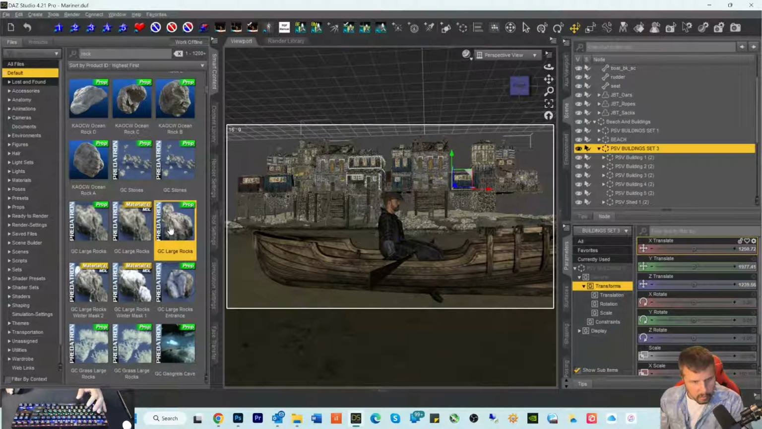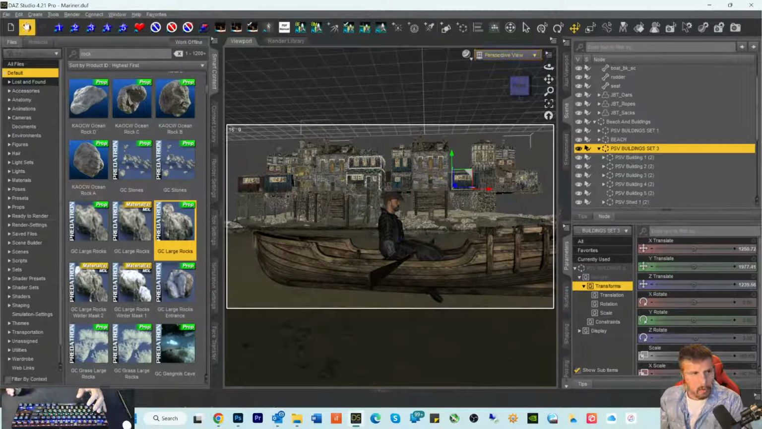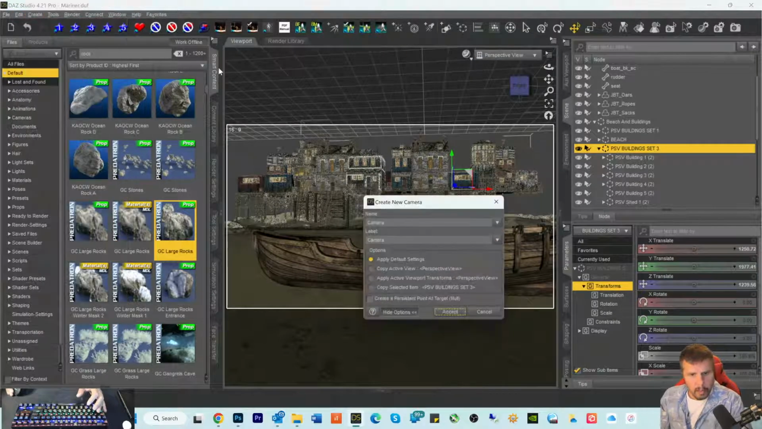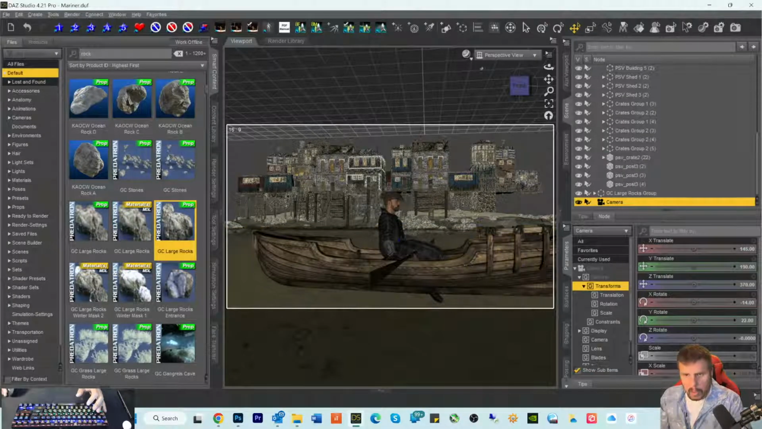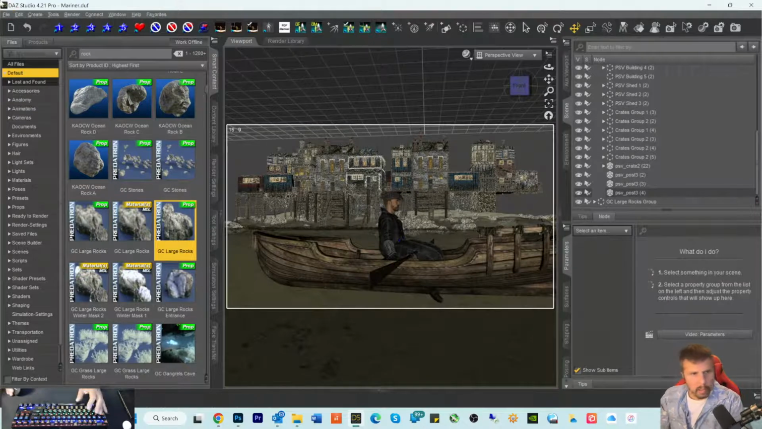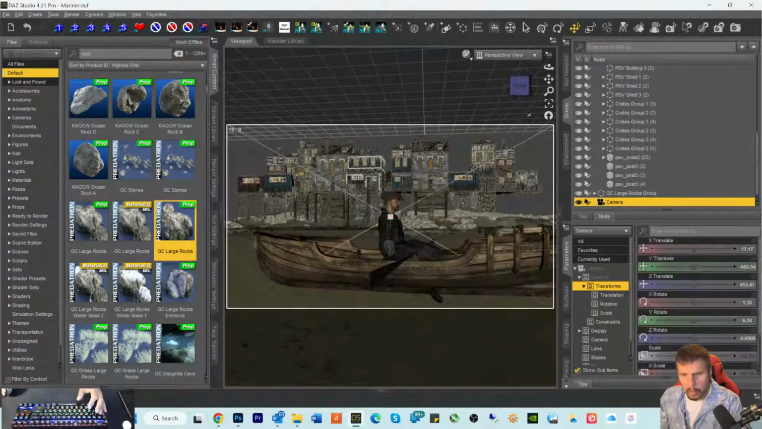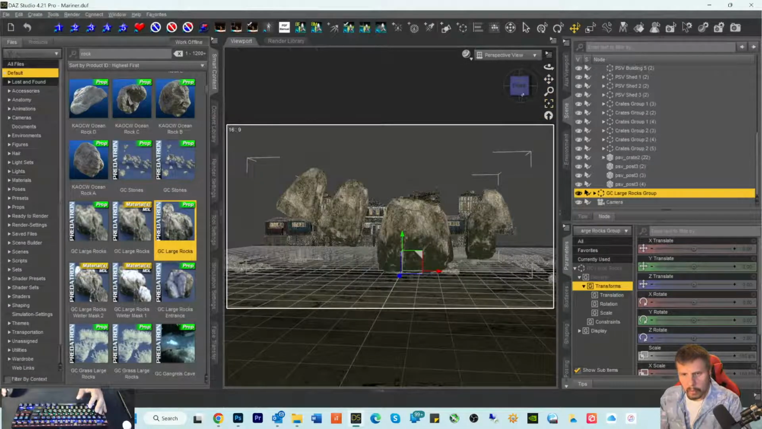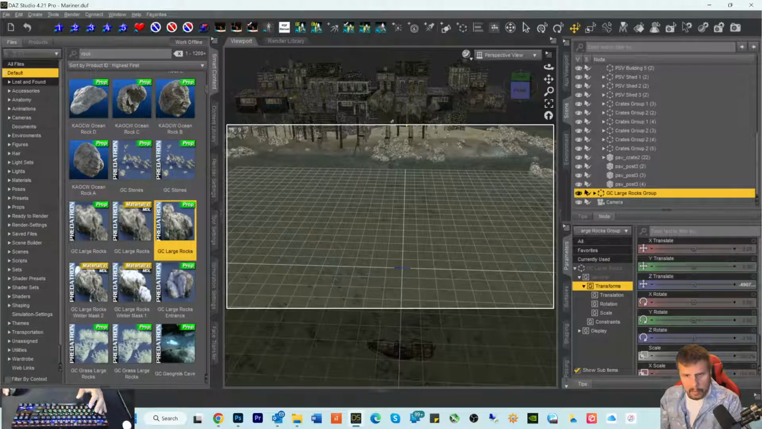Large rocks. How large is it? Okay, let's put our camera in. Create new camera. Accept. Okay, I think I didn't put that in the right way. Okay, create new camera. Copy to perspective view. There we go. Now we can look for our rock. Where's our rock? Rock group. I didn't know this was going to be a rock group, but we have a rock group. Isn't that nice?